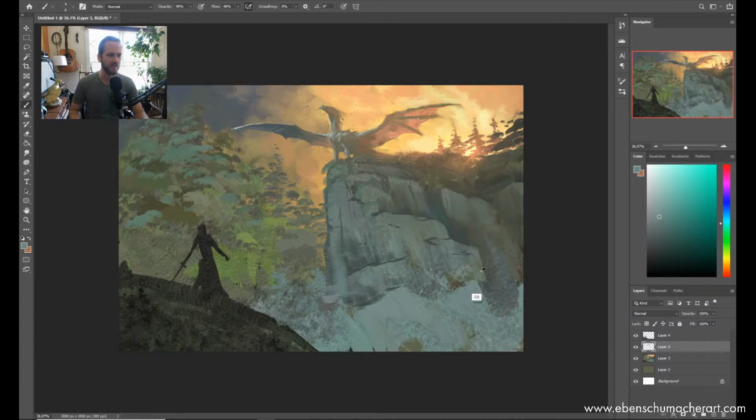Ooh, maybe there's a... Let's try this. A little waterfall or something coming down here. Maybe another one right here. So let this one be a bit brighter. It'll be catching some of that moonlight.